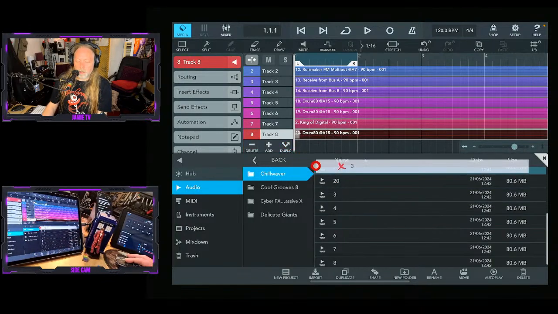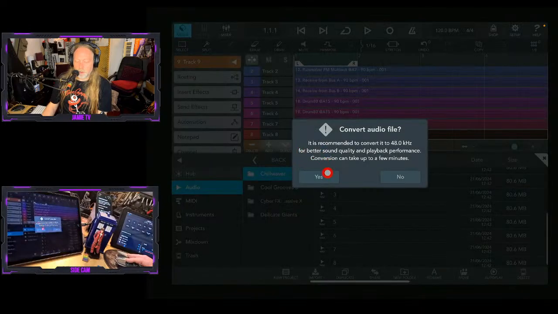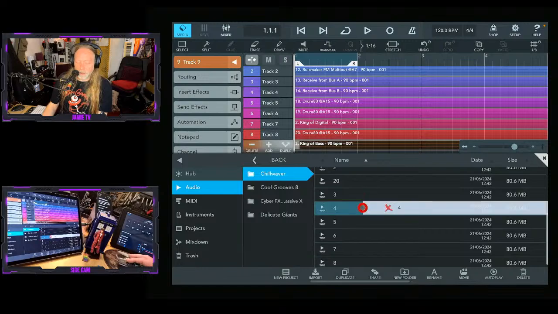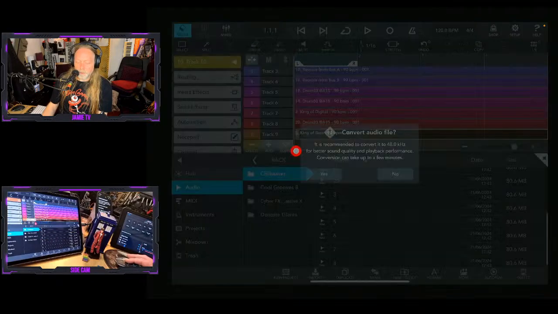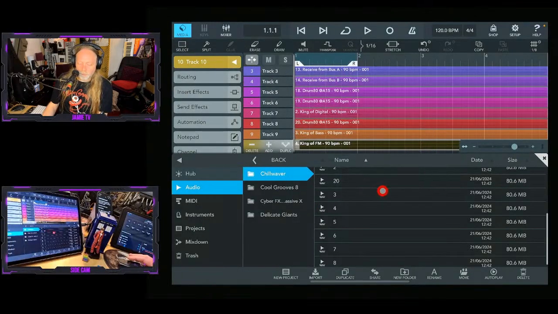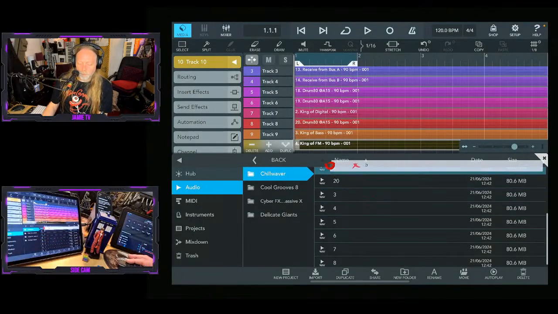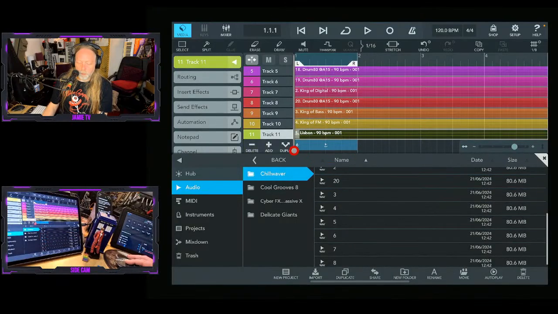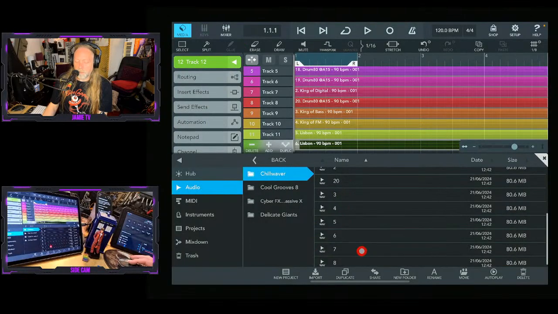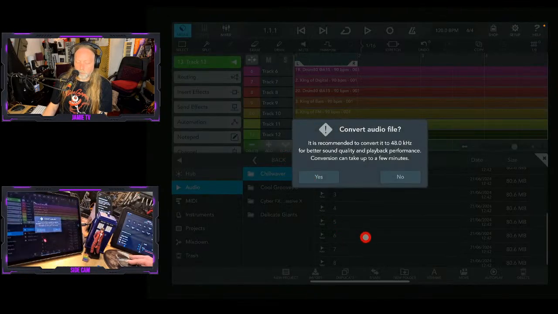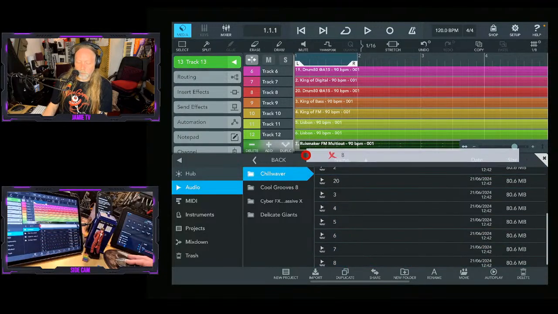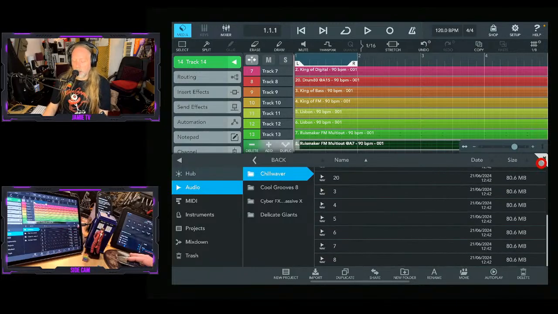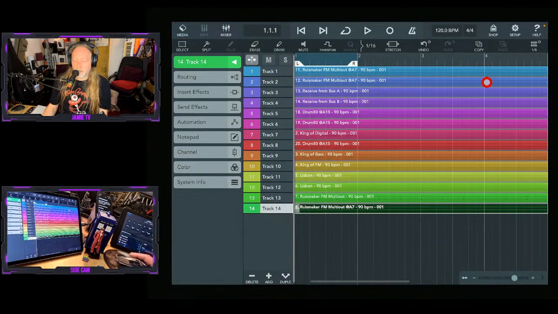And yes, it would be nice if there was a way of dropping all of these in at the same time. But as of yet, there isn't. That is something that is a popular feature request. Almost there. Okay, is that the last one? That's the last one. Okay, so now all of that audio is dragged into my project.